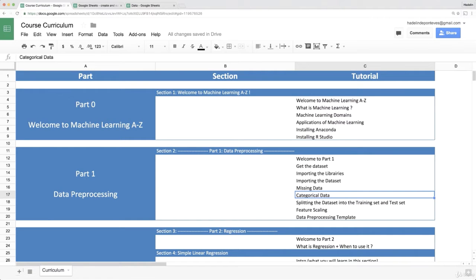Okay, so we are halfway through our data preprocessing phase. We learned how to import the libraries, to import the data set. We learned how to take care of missing data. And today we're going to learn how to encode categorical data. So the first thing that we're going to do is explain why we need to do this.